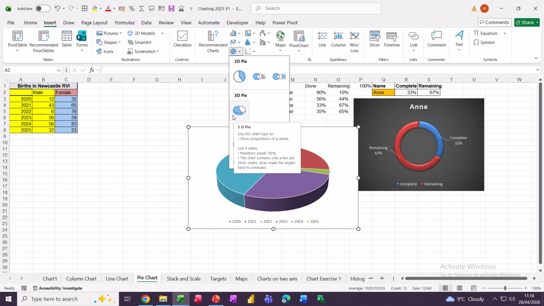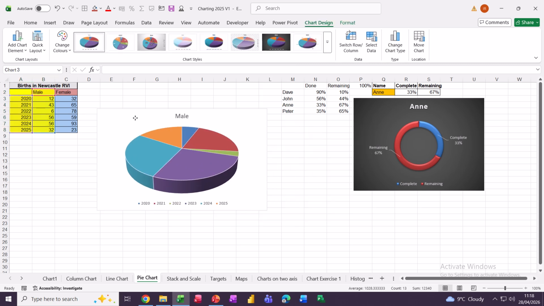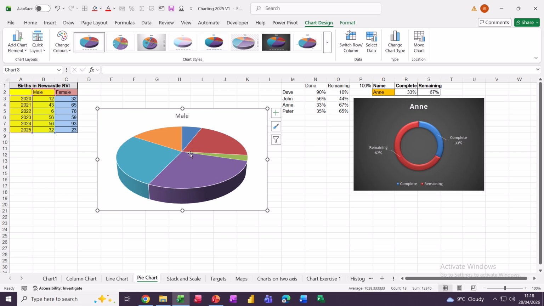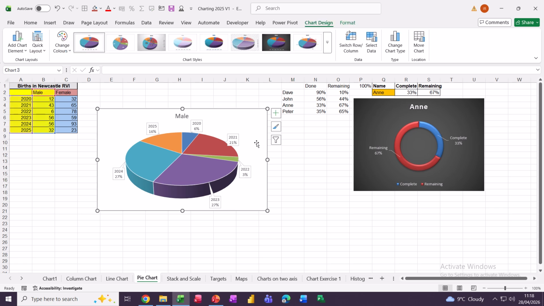3D pie is what I want. And then in this example, I don't want the labels down there because I want them on the segments. So to get those, you go on the plus, go into data labels, follow it along to the chevron, and then select data callouts like so, and then just click off that for a minute.